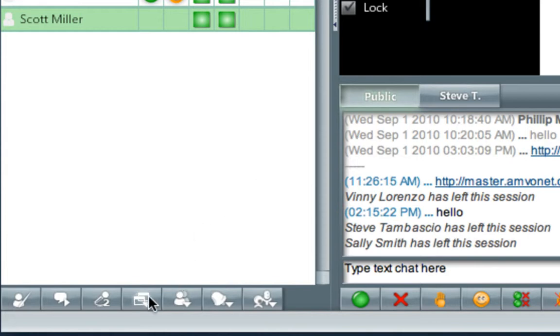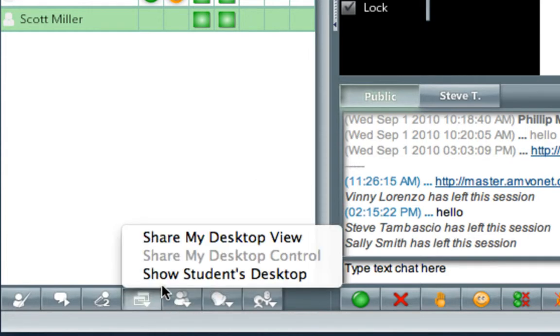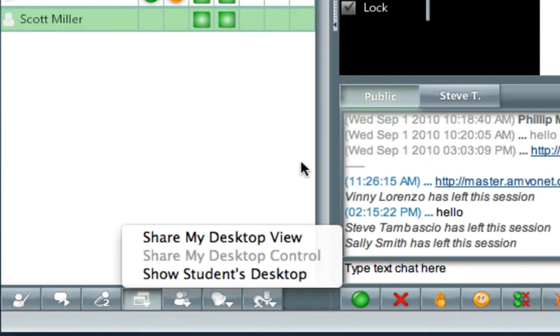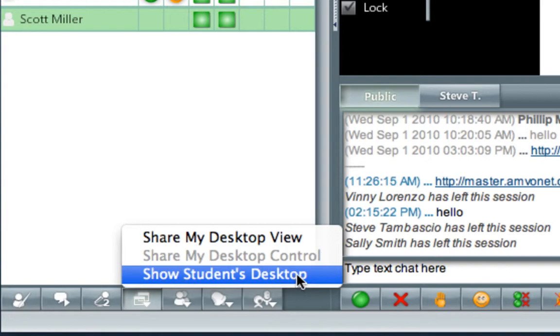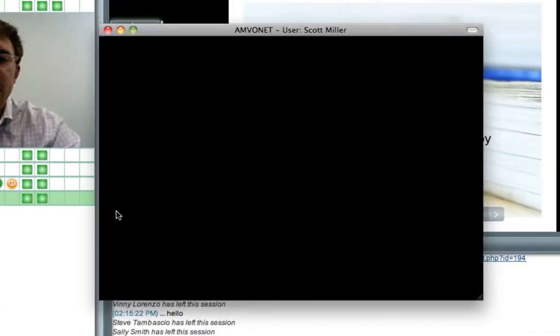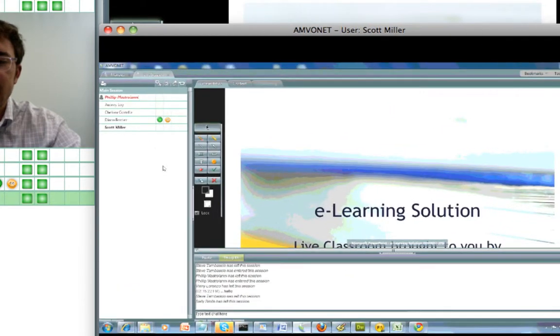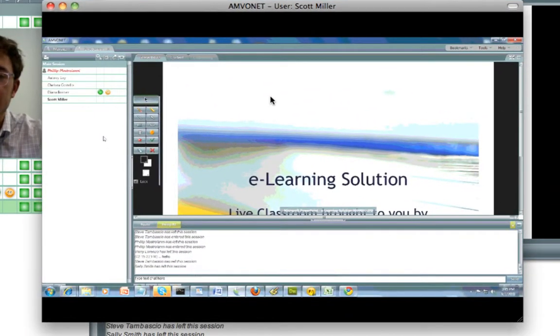Now, in this Share Desktop icon, there's also an option to show the student's desktop without them knowing. So if I were to highlight Scott's name and click on the Show Student's Desktop, I will then get a new window that pops up where I can see Scott's desktop to see if in fact he was paying attention to my chess game. And I can see that he has AMVONET pulled up and he's not looking at Facebook or on Google or something.